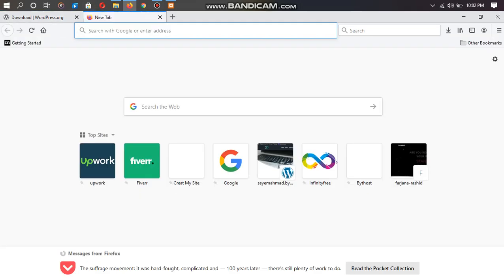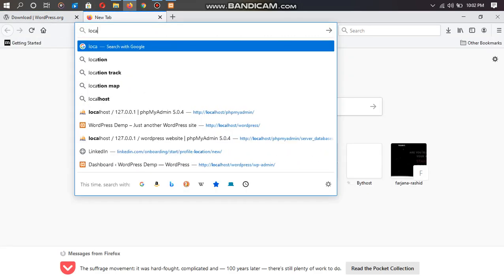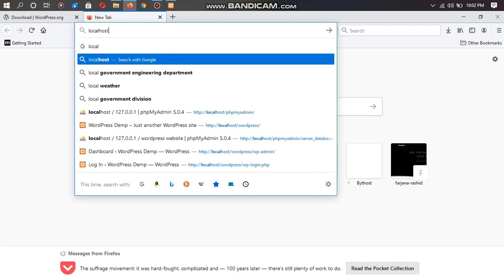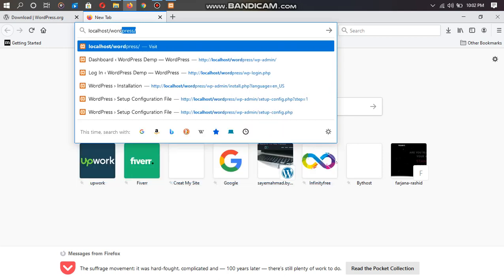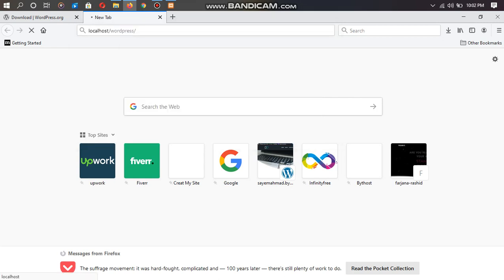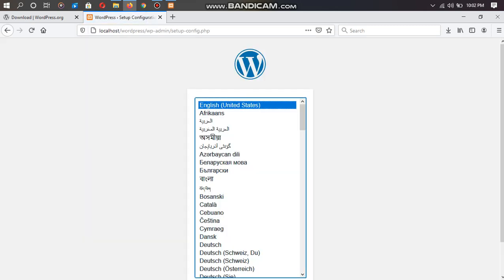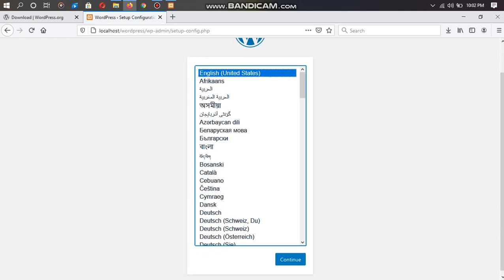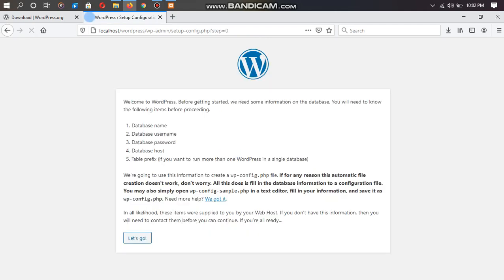Next, we will search for localhost slash our WordPress folder. Our WordPress folder is named WordPress, that's why we will search for localhost slash WordPress. And it will take us to the installation process. Select the preferred language and press continue, and then let's go.